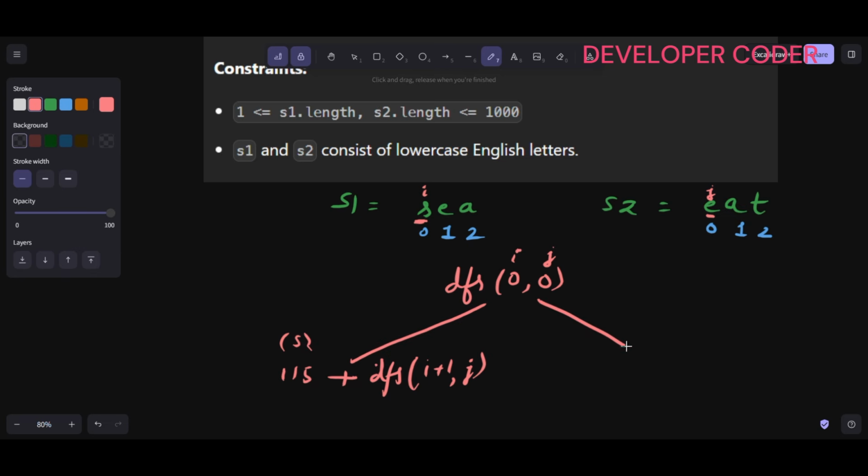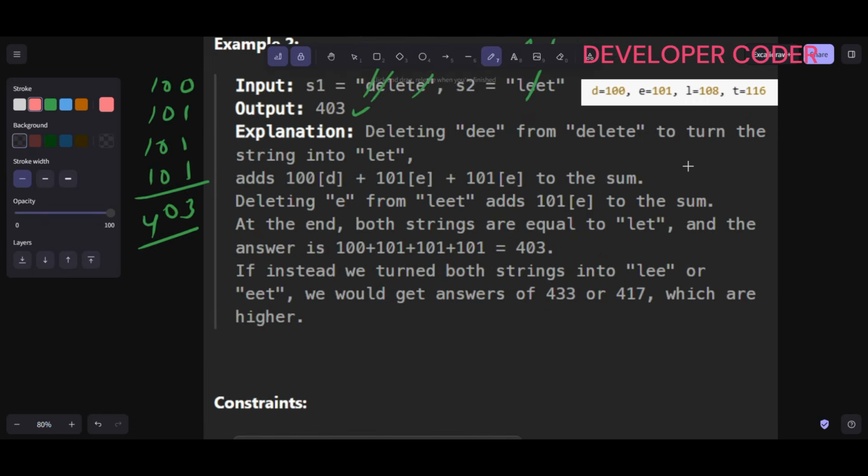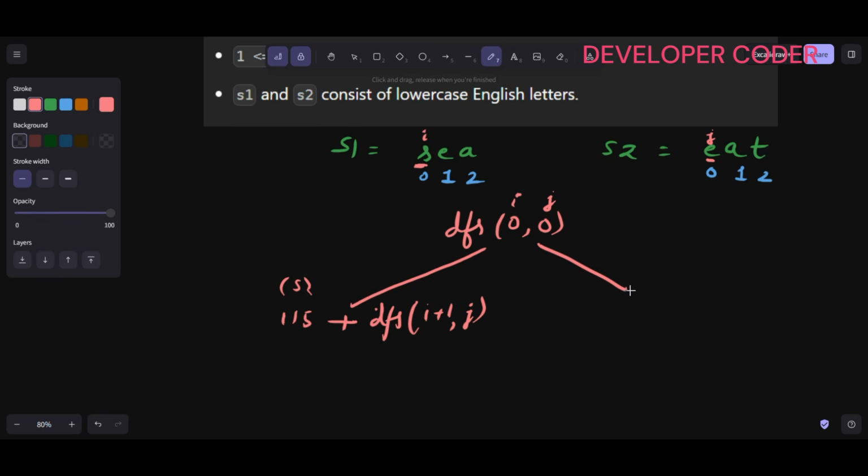This is one option. Or I can do one thing here. I can delete this E, right? What is the E ASCII value? E ASCII value is 101, right? 101 plus, next I am going to call this helper method DFS, and this time my I is going to remain here itself. My J is moving forward, J plus 1, right? Clear this part? Okay. Now I can write this as this part I plus 1, right? I plus 1. So I can write it like this now.